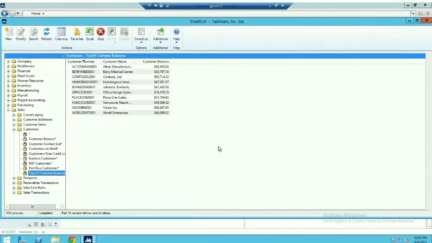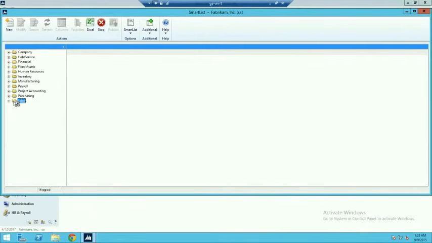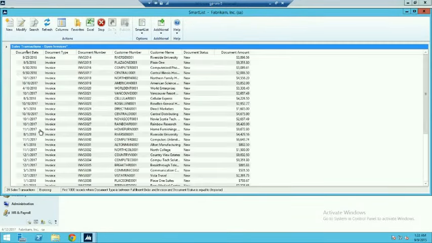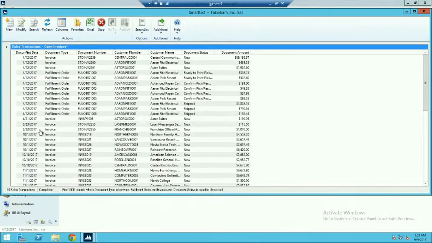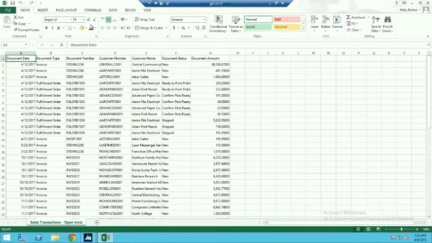Lastly, I want to show you how to export to Excel. If you haven't already used this feature, you're going to love it. Okay, so for my example, I'm going to use the sales folder. I'm going to go to Sales Transactions and click Open Invoices. I have about 56 open invoices and I want to export this data to Excel. So I'm going to click the Excel button here at the top, and it automatically opens Excel and exports the data to the spreadsheet.